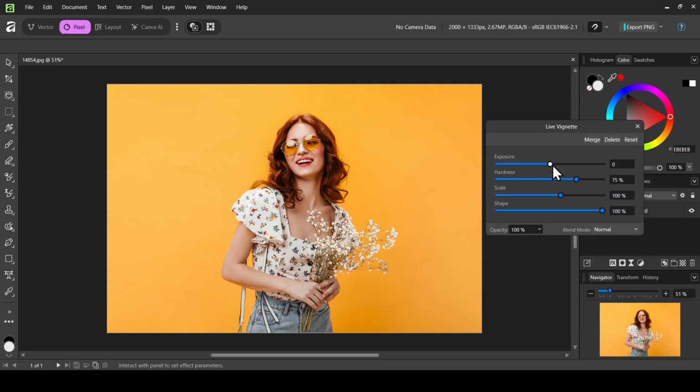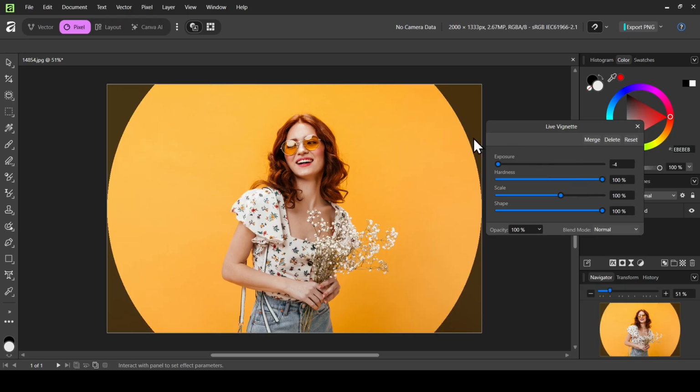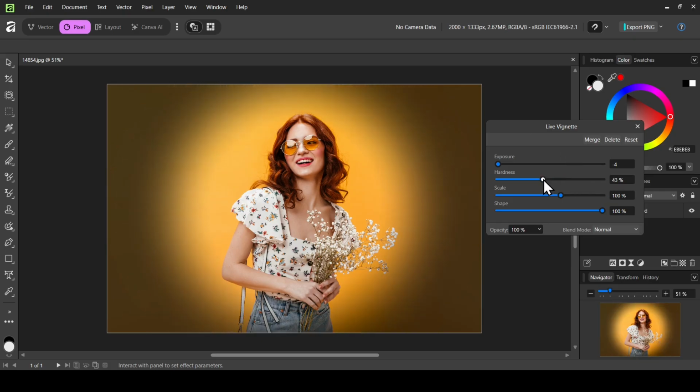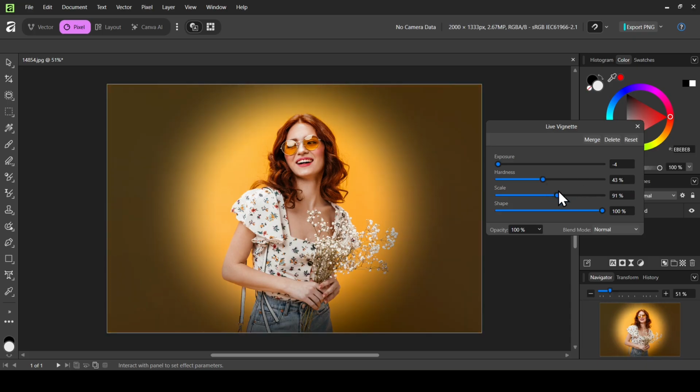So here the exposure, for example, if you increase it, it will brighten it. So here it is. So we just need to decrease it to have the darker areas here on the edges as a vignette. So the hardness, if you increase too much, as you can see, the edges are not blurred. The more you decrease it, the more it is blurred. So the scale here is going to either increase the effect here or decrease it.